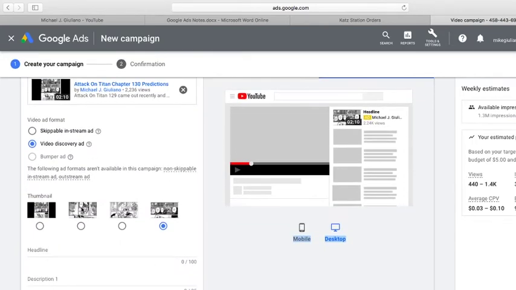Then you could pick your thumbnail. And you could do whatever one you want, okay? And headline. Headline's most important. For a headline, it should be pretty much what your keywords are. Attack on Titan has to do something with your keyword. So for my headline, I'm going to do my YouTube video. Attack on Titan. Oh, yeah, I even did the wrong number. I said 131 for my campaign, but it's 130. Whatever. Attack on Titan, chapter 130, predictions.